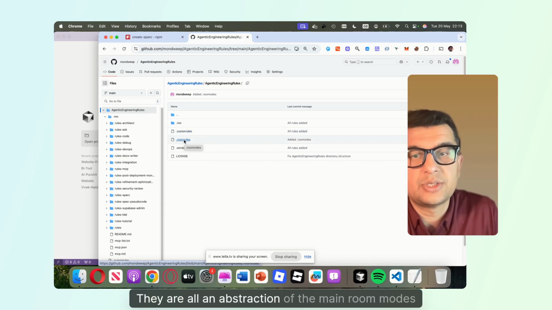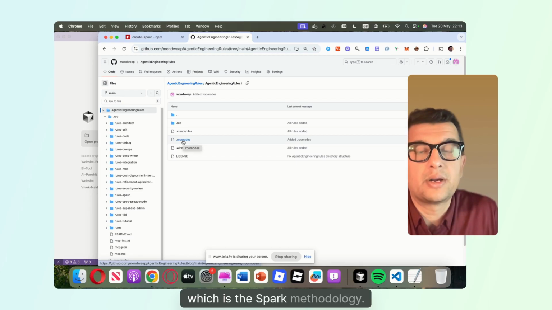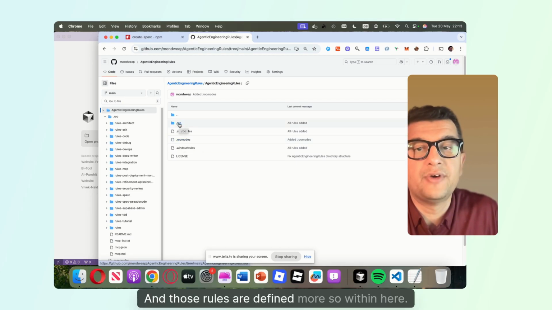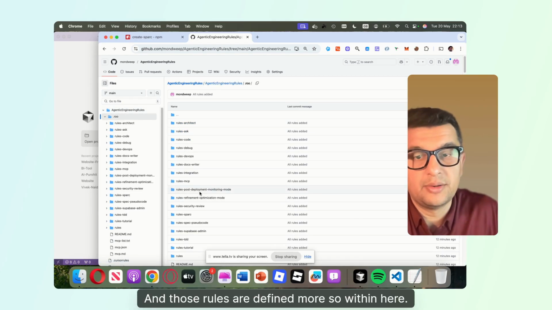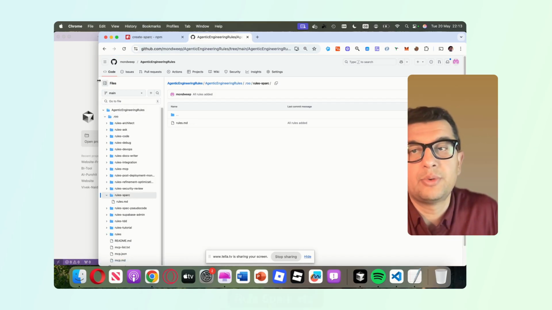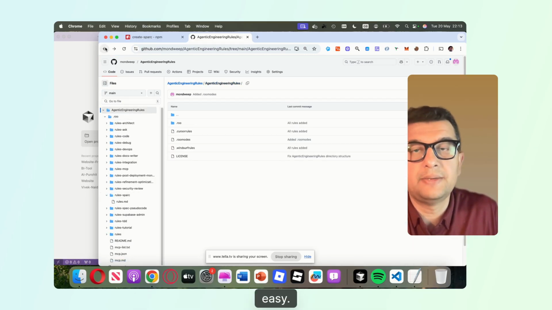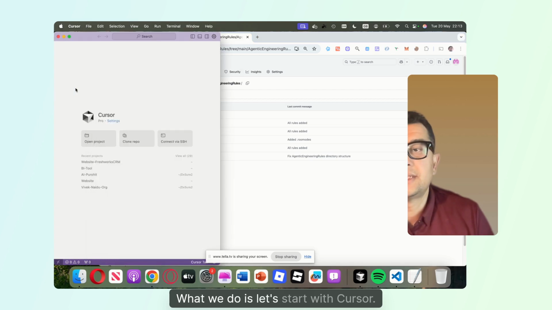They are all an abstraction of the main Roo modes, which is the SPARC methodology, and those rules are defined more so within here, right? Rule SPARC, etc. I'm not going to go into the details, but it's very easy. What we do is, let's start with Cursor.